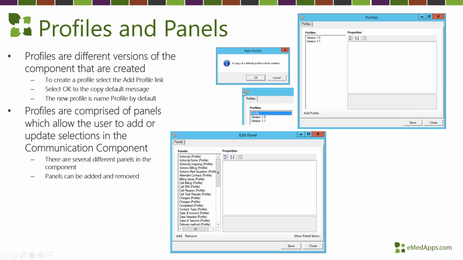So what it's going to do is automatically take the out of the box version, and it's going to save a new profile labeled profile. And then from there, you can go in and change the name of it and all that, and then you can start editing the panels. Okay. Now with components, you can actually export and import components if you make a bunch of them. And you can obviously add and remove panels within your profile. So there's a lot of things that you can do there.